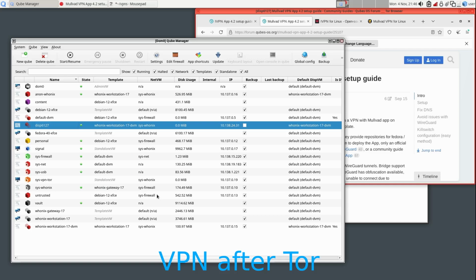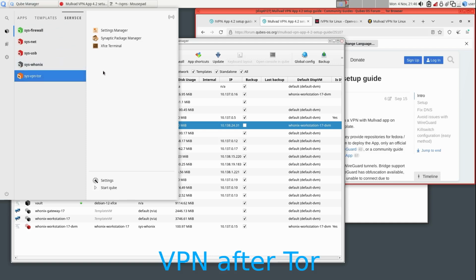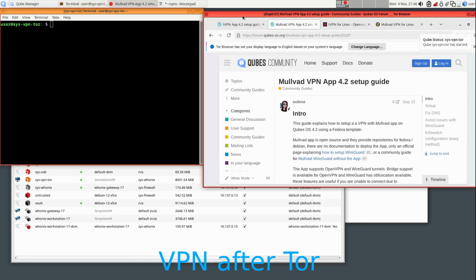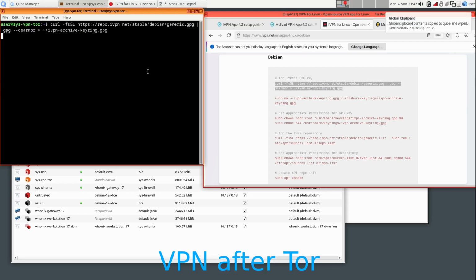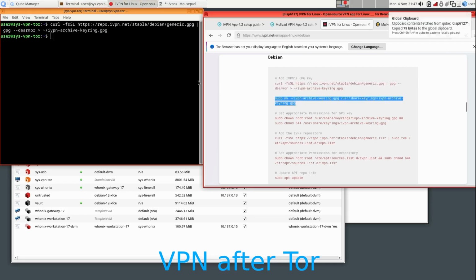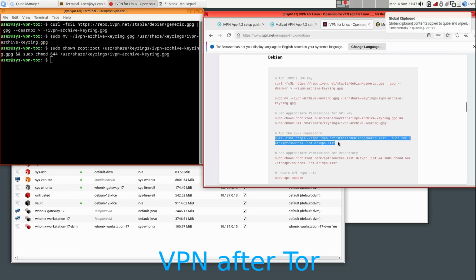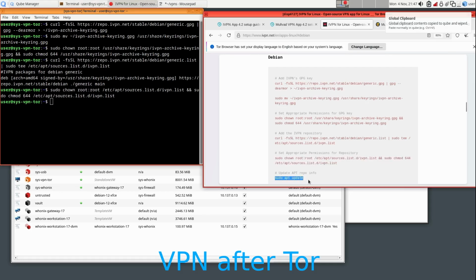Once the cube is created, open a terminal in the newly created cube. Now we're going to install the IVPN app using the instructions from their website. Simply copy and paste each command from the website into the terminal. Since I have the instructions open in a different cube, I have to use the 4-step copying process: Ctrl-C, Ctrl-Shift-C, then Ctrl-Shift-V, then right-click and select Paste. If this process is unfamiliar, see my previous video on using cubes for a more detailed explanation.